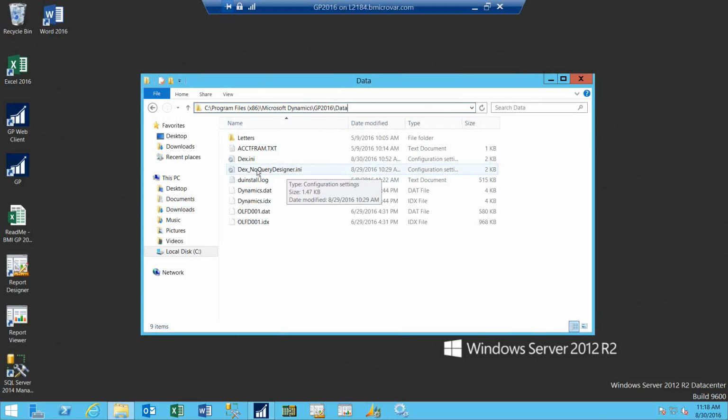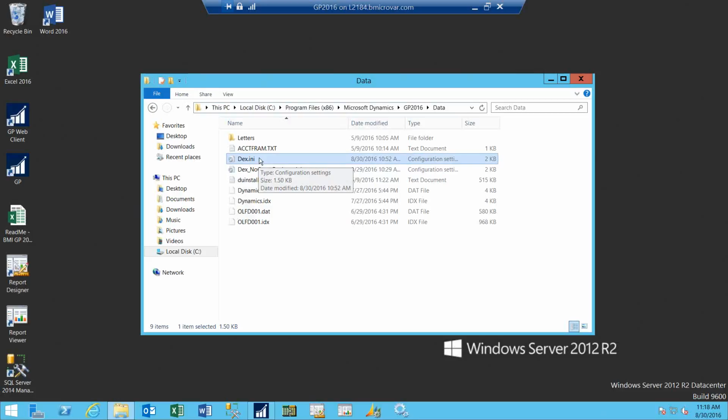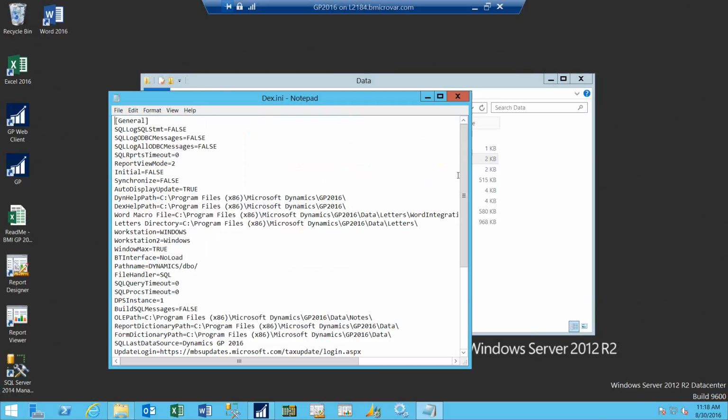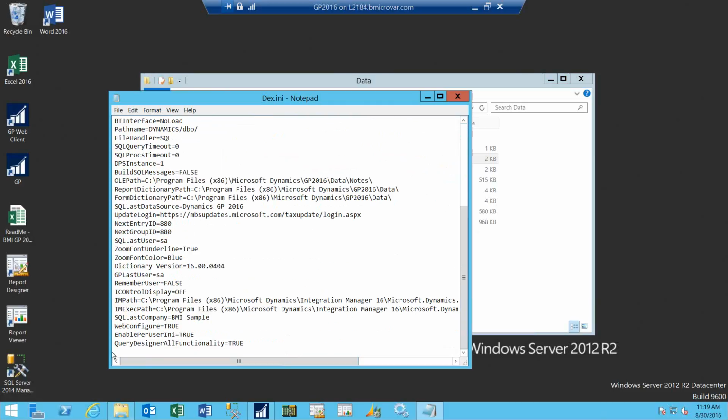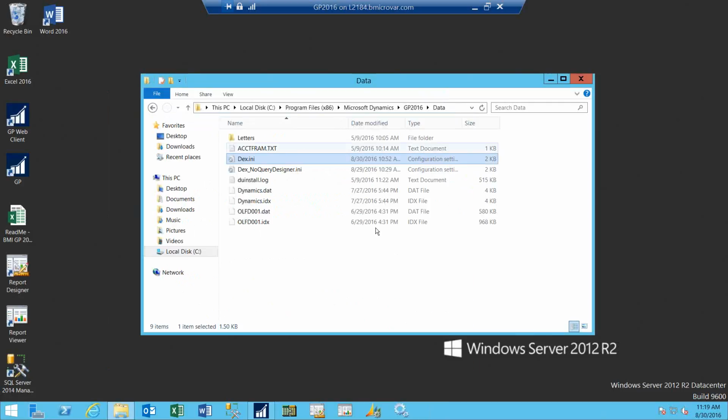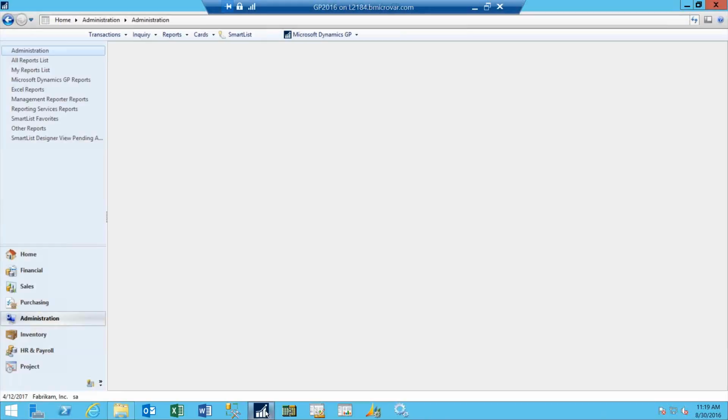So I actually have created two separate DexINIs so that when I need my switch to be turned on, I can use this one, and when I need my switch to be turned off, I can go to one that's defined as having my designer not included in it. By right-clicking on it and choosing edit, I can open my DexINI and scroll to the bottom of the file, and I can see this Query Designer All Functionality equals true. So this was in place at the time when I launched my GP application.